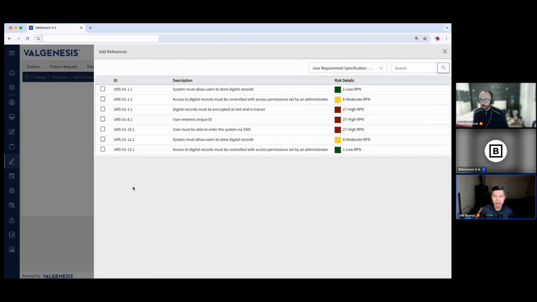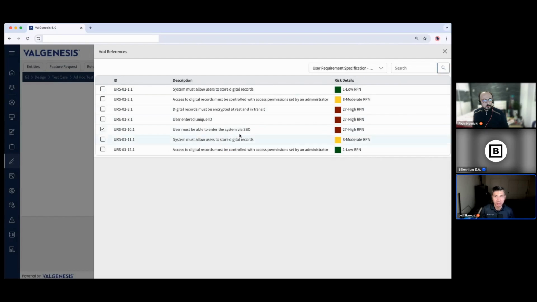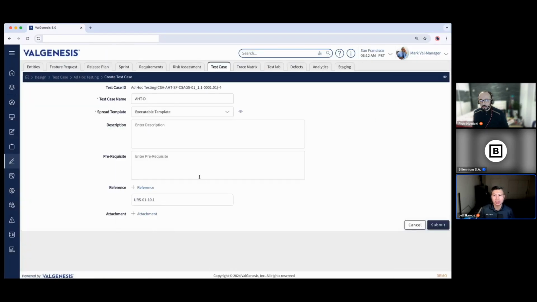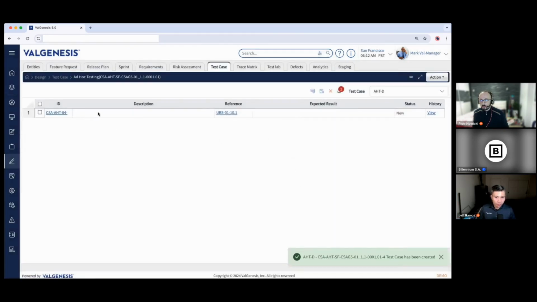And then from here, I can now begin connecting my requirements against my test case. As you can see, here are all the requirements that have already been approved within this entity. I can pick and choose which ones I want to associate with different testing. You can select one, you can select several. And then as you can see, risks are associated against those tests.